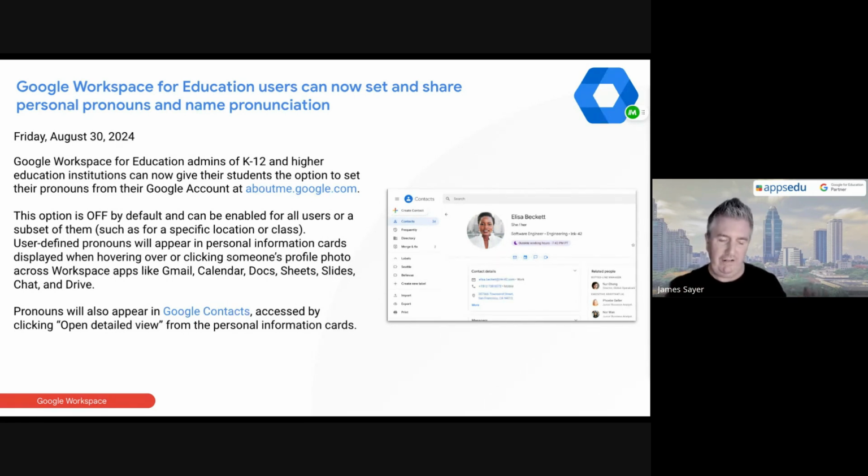Google has been improving the profile of users recently, so you can add in a lot more information there, and it's much more visible. In addition to that, you now have the ability, you can allow users to set and share their personal pronouns and their name pronunciation as well. Again, this is decided on the admin level. You have to enable this. It is off by default, but it can be enabled for all users or a subset of users. Okay, so adding pronouns and pronunciation of names can now be managed by users.